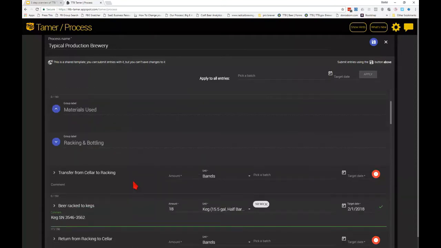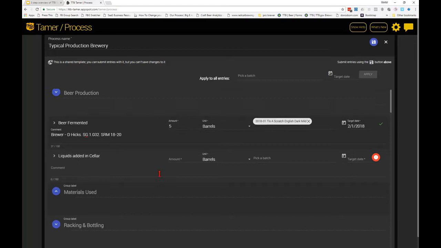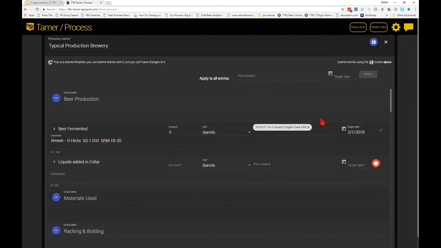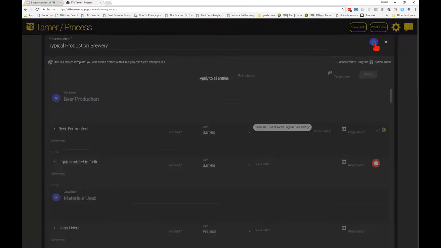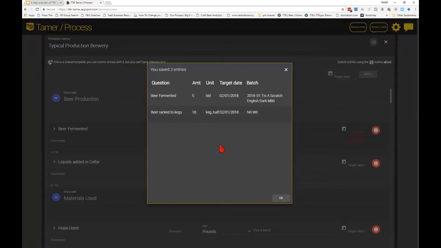All right, so let's say I'm done with my entries for today. I brewed this morning and then racked some kegs. Let's hit save. All right, so you can see here I have a little receipt that shows up, again showing me the entries that I made, beer fermented, and the amount I fermented, and then the beer I racked to kegs. And let's say that's everything I needed to do today, so it looks good.